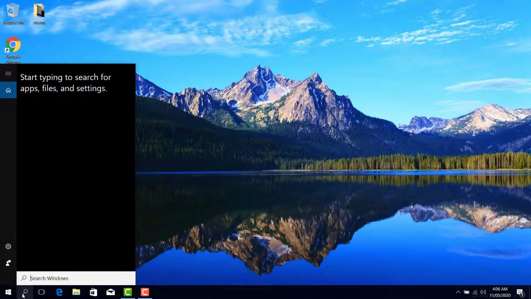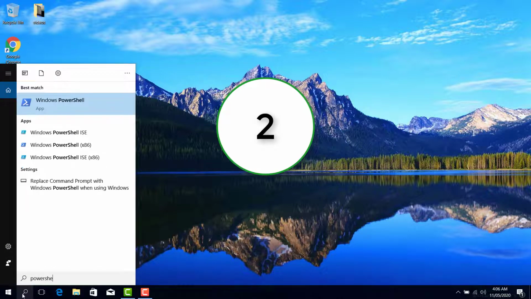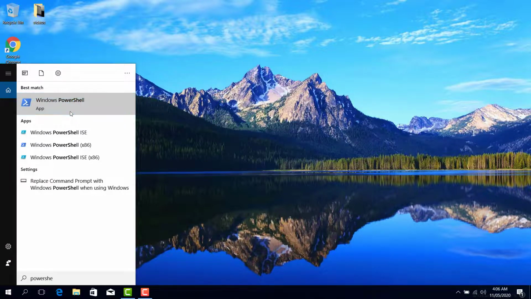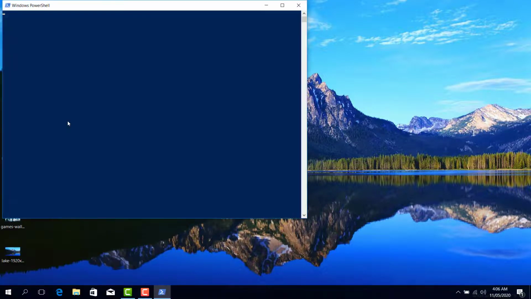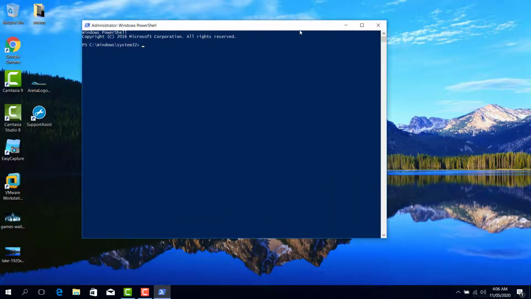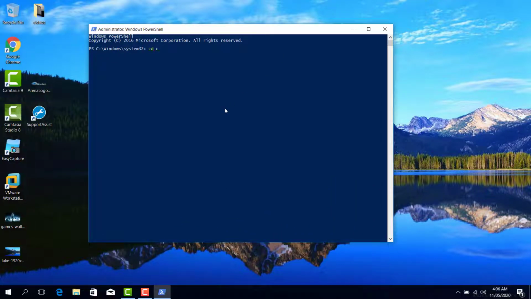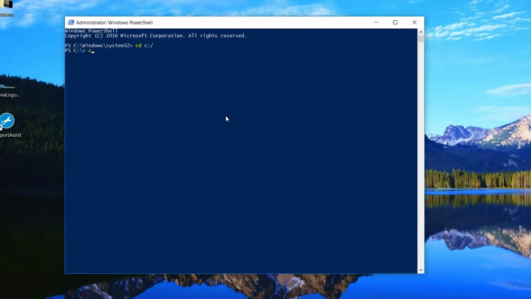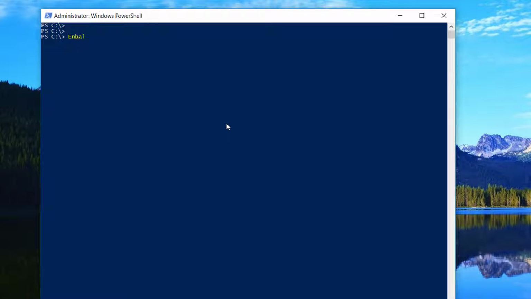The second method is PowerShell. We'll do it via Windows PowerShell. So open up PowerShell as an administrator. Right-click and open PowerShell with an administrator account, because we need privileges to enable it.